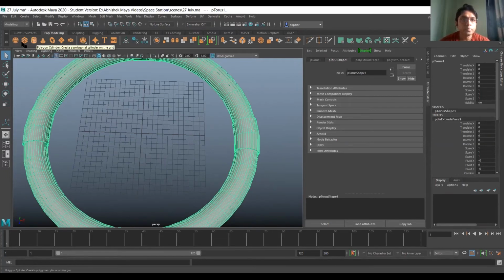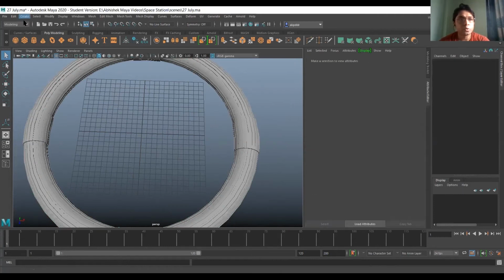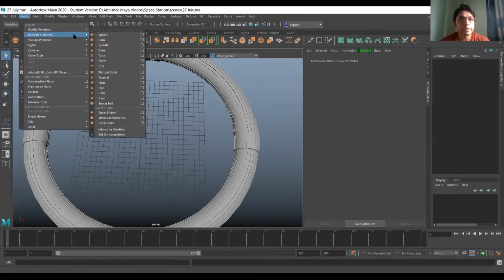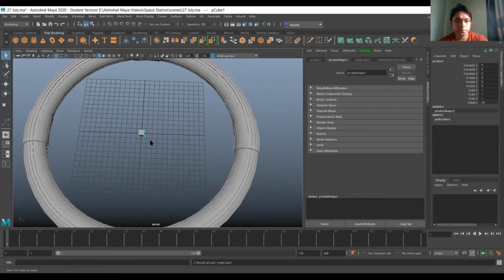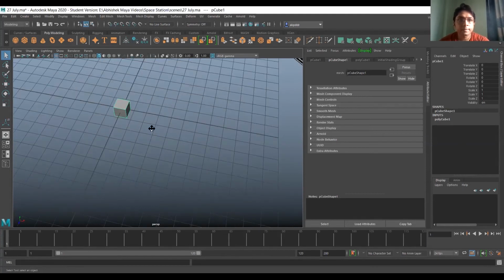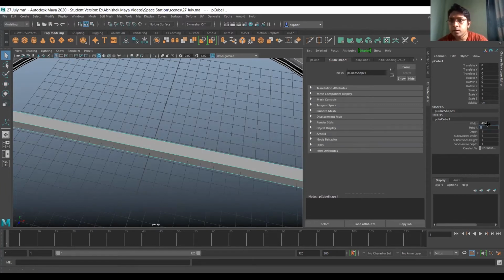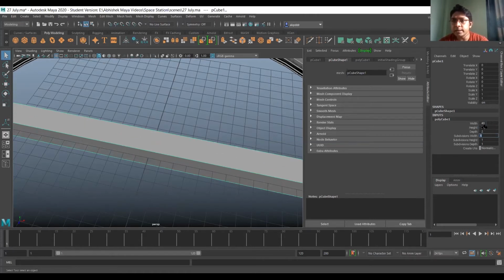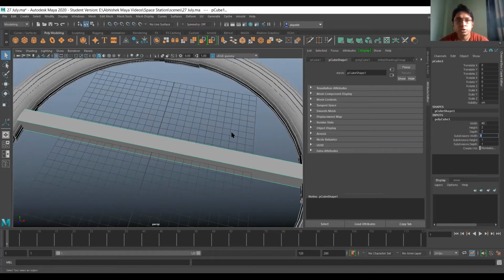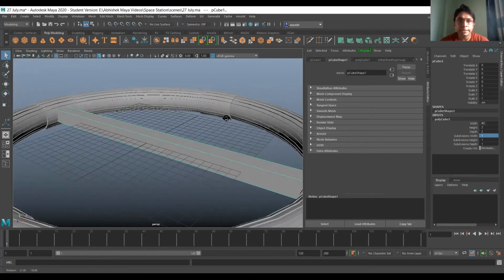Now I will take a cube. You can go to create polygon primitive and take a cube. In inputs, give the value width 40, height 2, depth 2. So I have given width 40, height 2, depth 2. So your first polygon is ready.